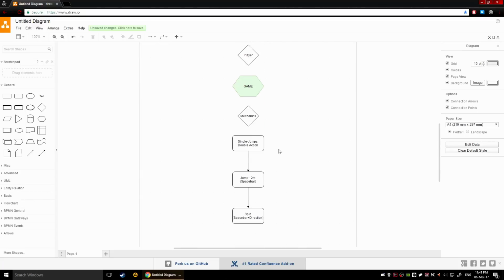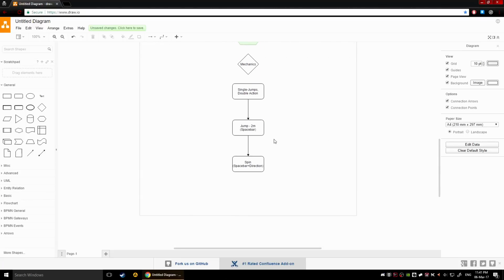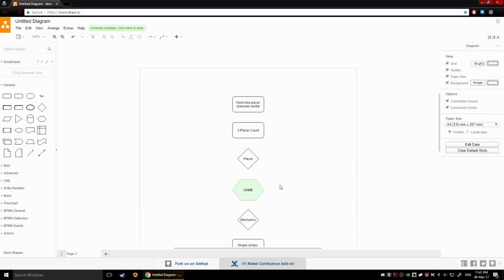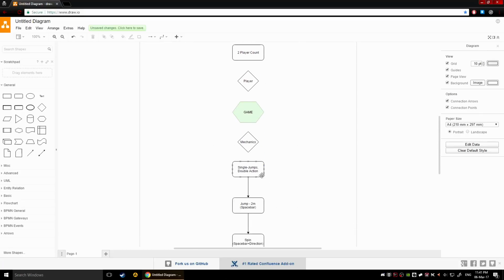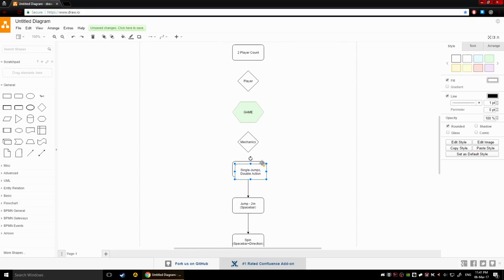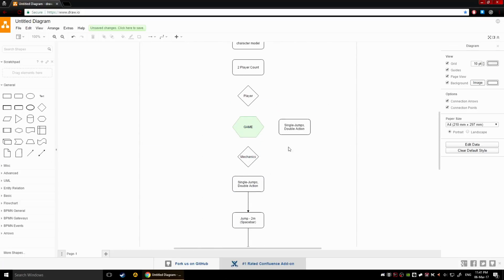After that, we obviously need a level. I mean, what's going to be in our level? So let's duplicate this and put it on the right side. So this is our level.